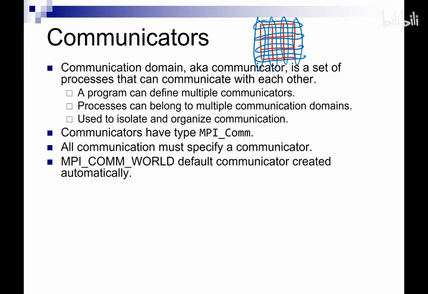Communicators have a type, which is MPI_Comm. And whenever you do a communication, any type of communication, whether it's point-to-point or collective or anything, you have to specify a communicator. When you call MPI_Init, this automatically creates a default communicator for you, which is called MPI_COMM_WORLD.